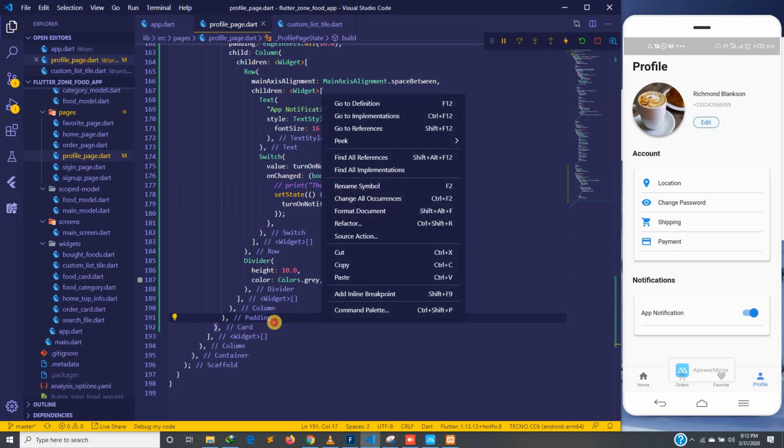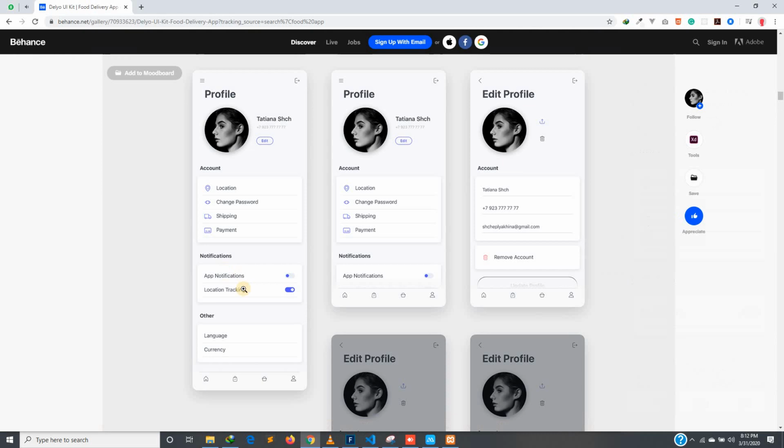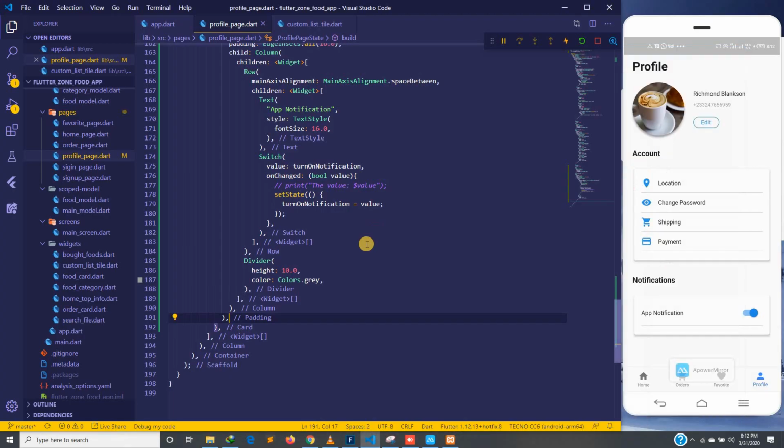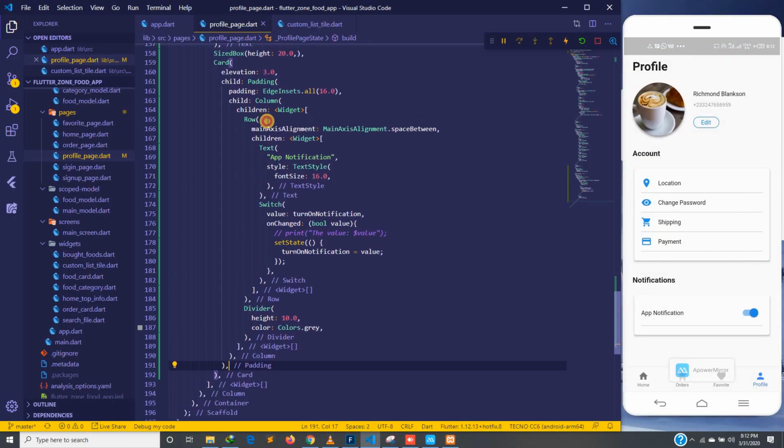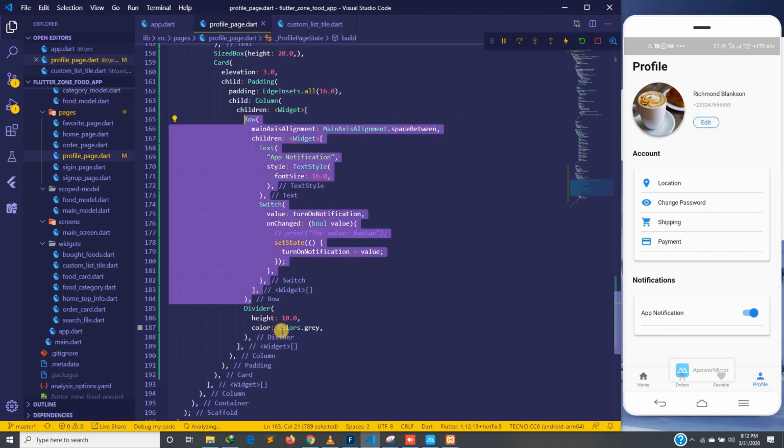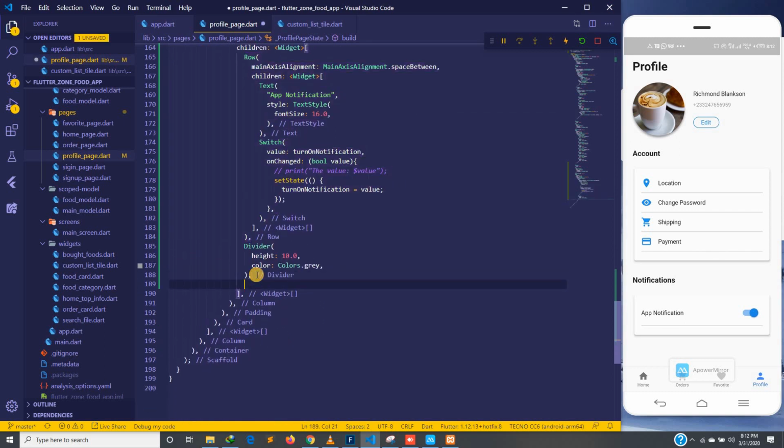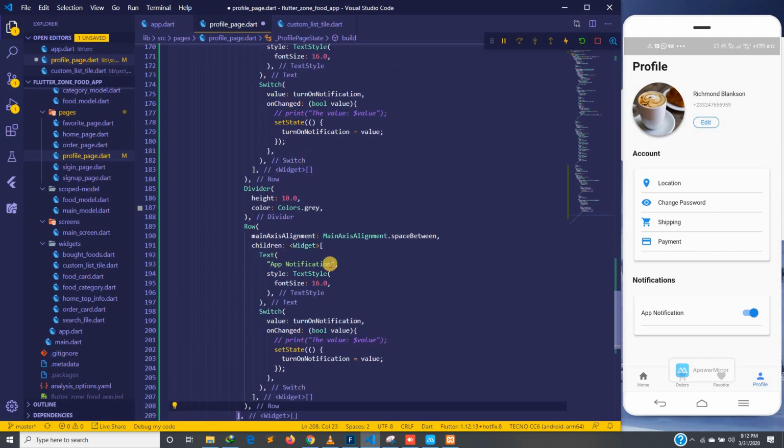So let's quickly do the same thing for the location tracker here. I'll just go ahead and copy this code here, and then come here and save it here and change this to location tracker, location tracking, sorry.